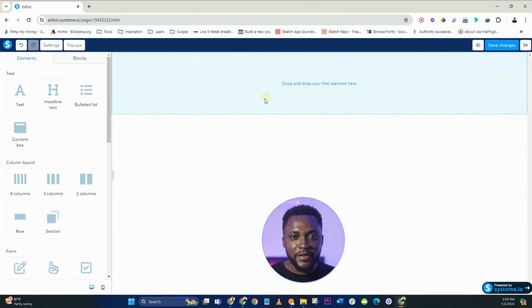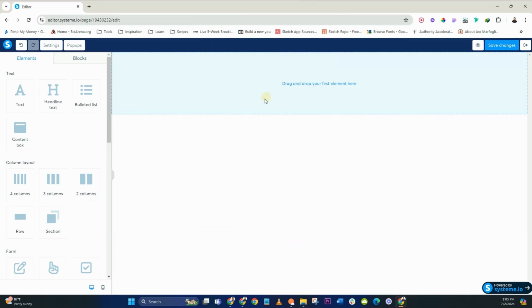Cool. We now have a perfect canvas to start building on. And I always like to start with sections. So let's grab a section right here. And it's as simple as drag and drop. And you always drop it onto the canvas. If you try dropping it outside, you get this red circle, which won't work. So you always have to drop it onto the canvas.